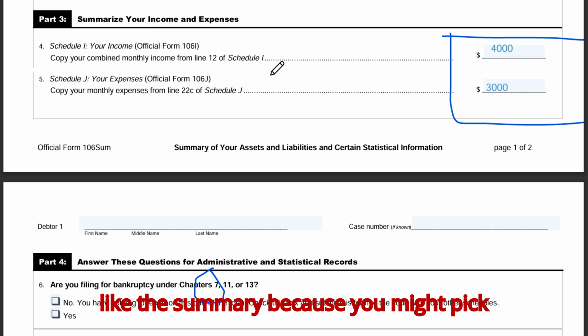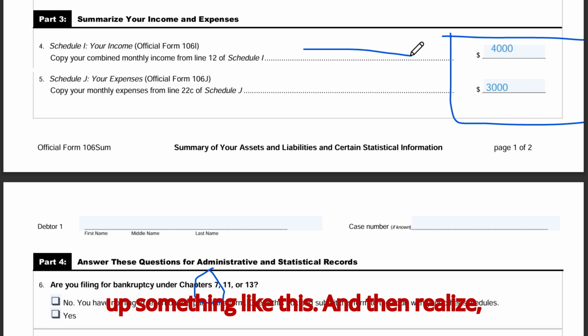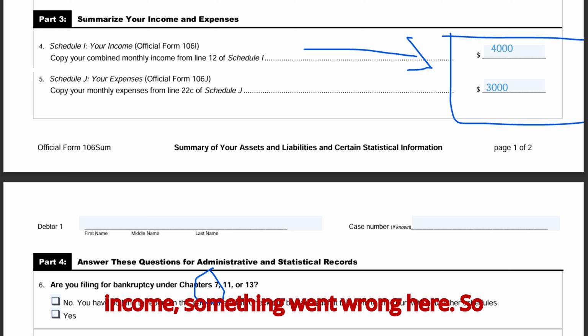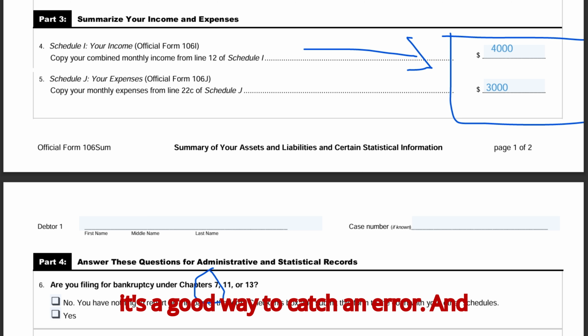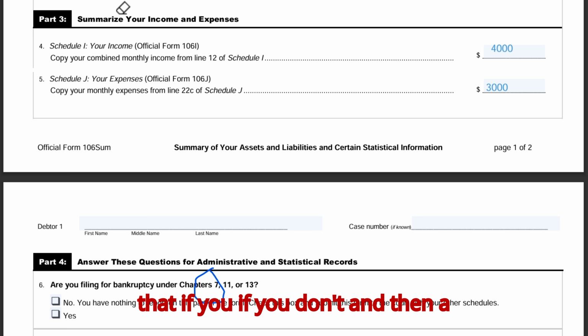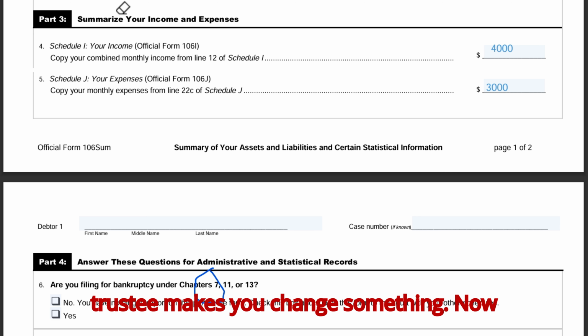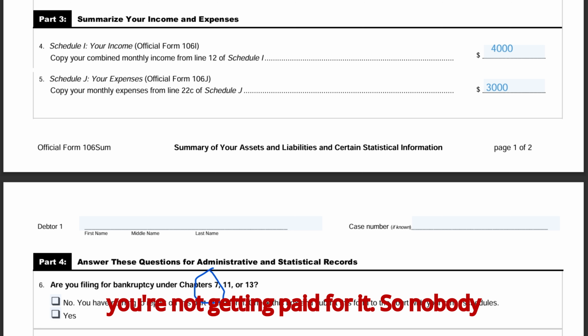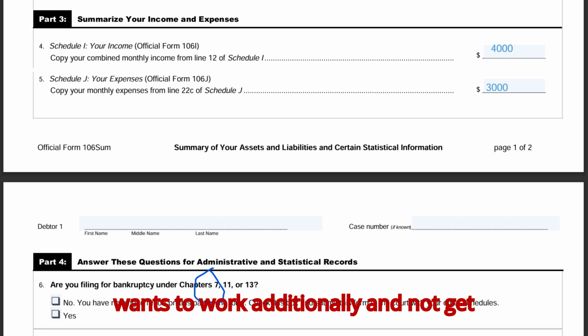But that's why I like the summary, because you might pick up something like this and then realize, wait a minute, $1,000 disposable income, something went wrong here. So it's a good way to catch an error. And again, it's important to catch these errors only because of the reality that if you don't, and then the trustee makes you change something, now you're doing all this extra work, you're not getting paid for it. So nobody wants to work additionally and not get compensated.